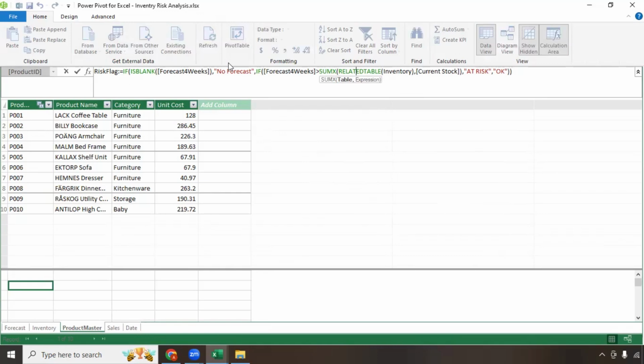Okay, we could just go ahead and remove this first part of the IF, and we work with IF forecast greater than SUM of the related table inventory current stock at risk. The major thing we want to check is if there is at-risk product or if the product is okay in our inventory table. That is what we actually want to check. And so this is the main decision block, right?